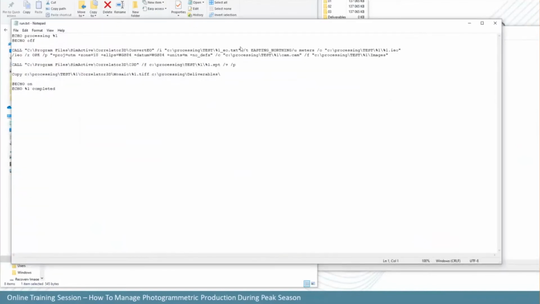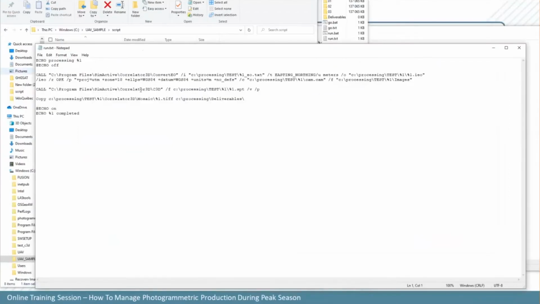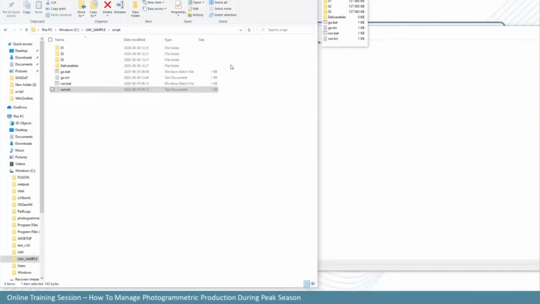So yeah, this will run with all of those three projects, and at the end, what I will have is everything transferred into my deliverables folder, and I'll be ready to do the QC on those particular projects.